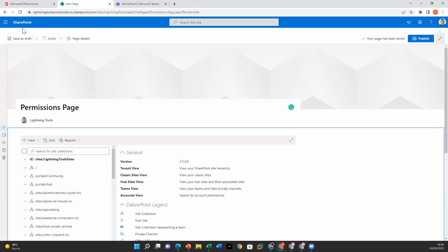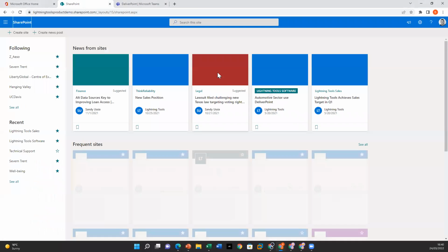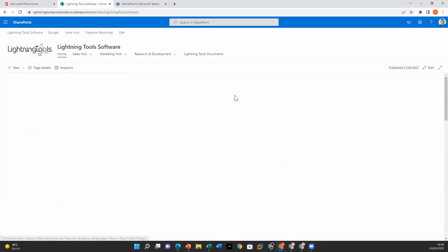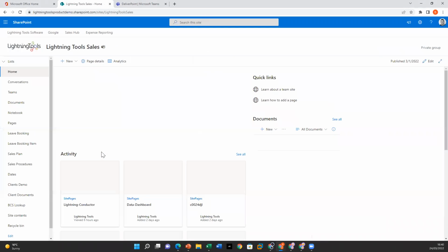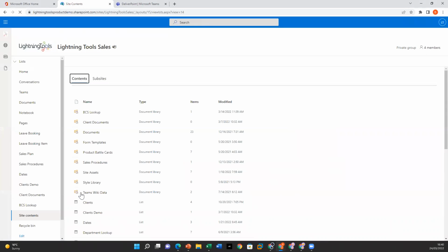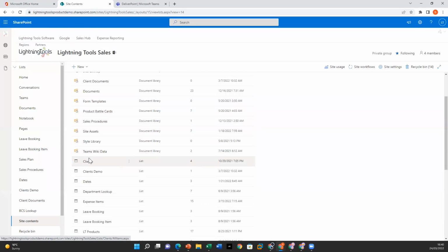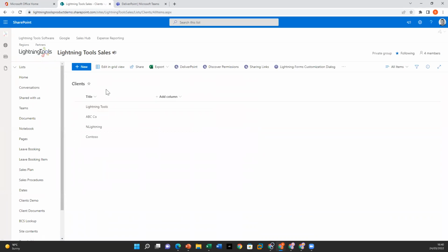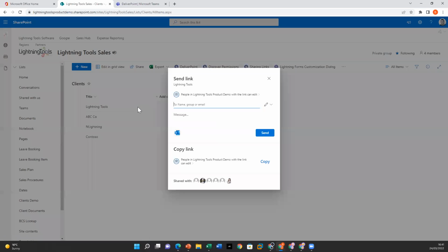So when I'm inside of my list or library, let's just go into the site contents here. There's one here, for example, just called clients. And if I go into that one and I want to share this entire list, so we're not talking about this share icon here where it shares the item. We've got the share at the top here where it's actually sharing the list.